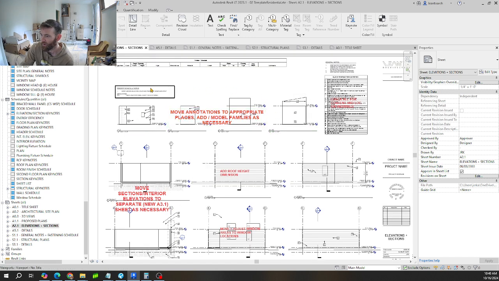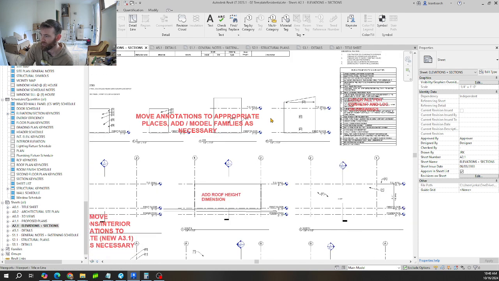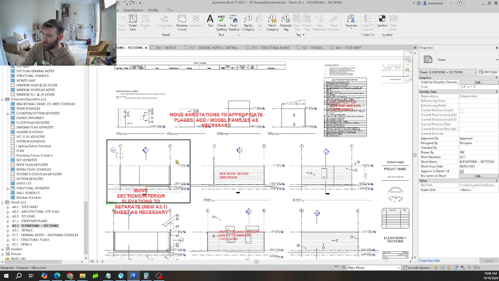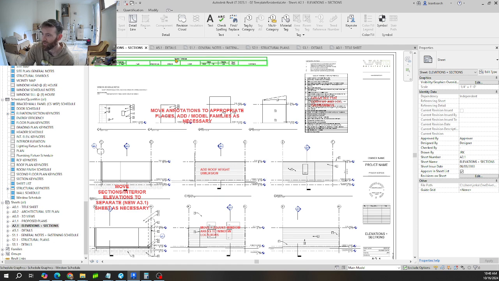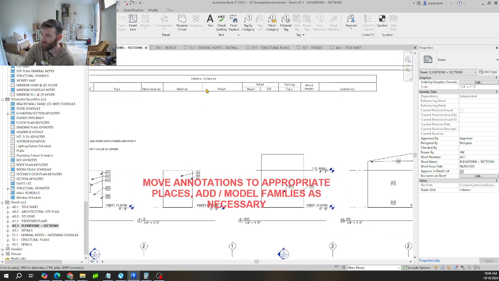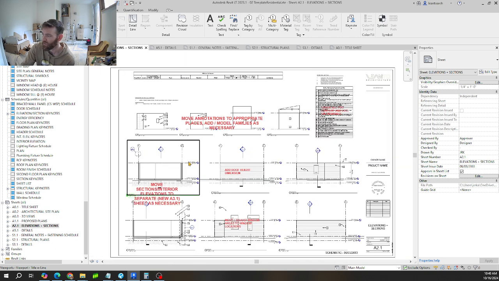And also our interior elevations, showing bathroom elevations that are important, as well as kitchen elevations that are important, I've included on my exterior elevation sheet because I have the room. And I've also included my window schedule on the elevation sheet because you see the windows on the elevations.